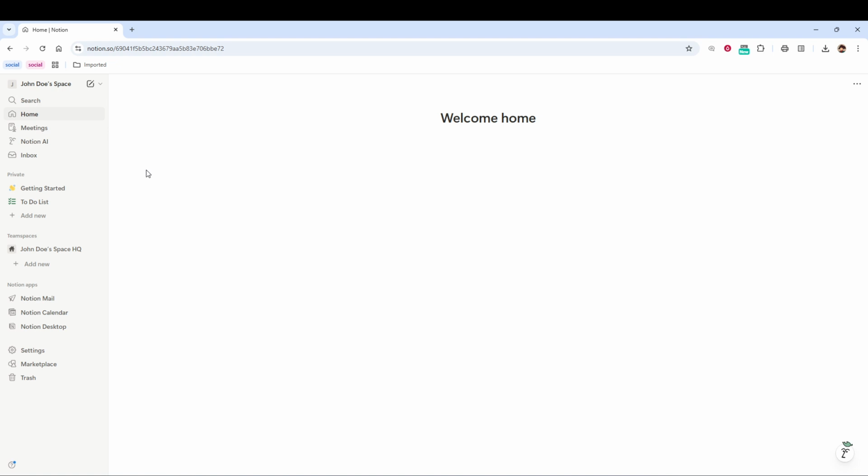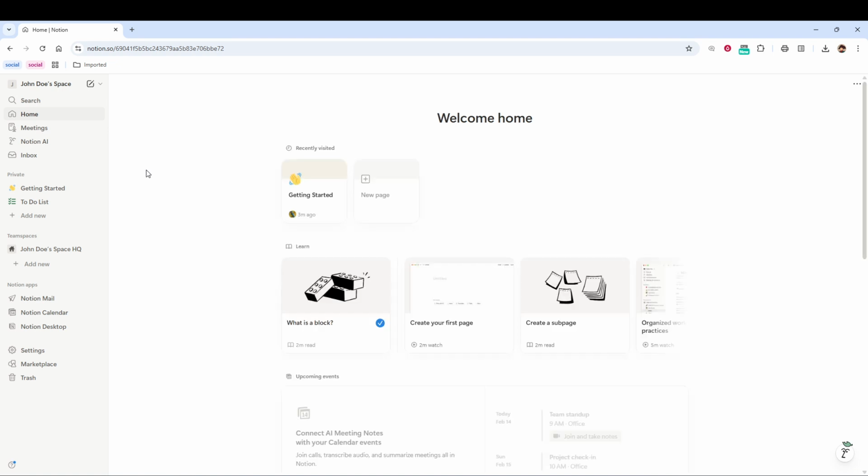Whatever the reason, I'll walk you through exactly where to click, what to look for, and a couple of tips to keep everything clear and organized.